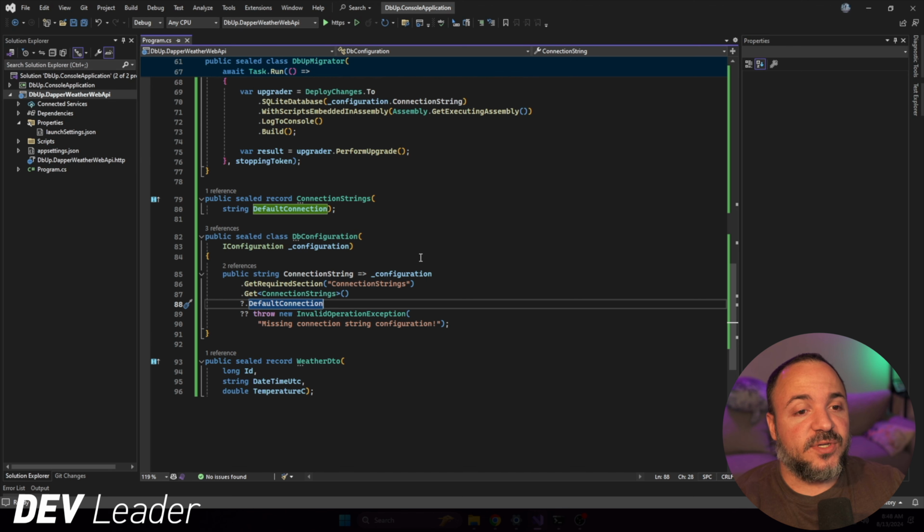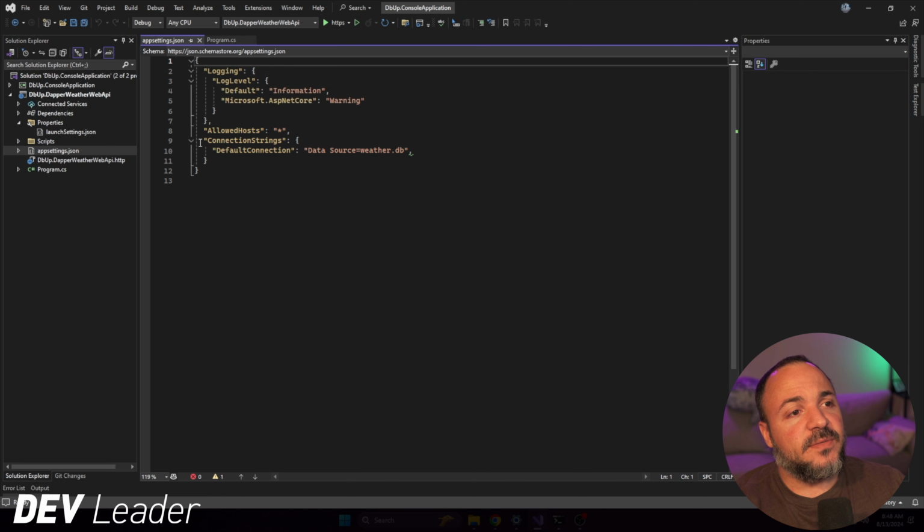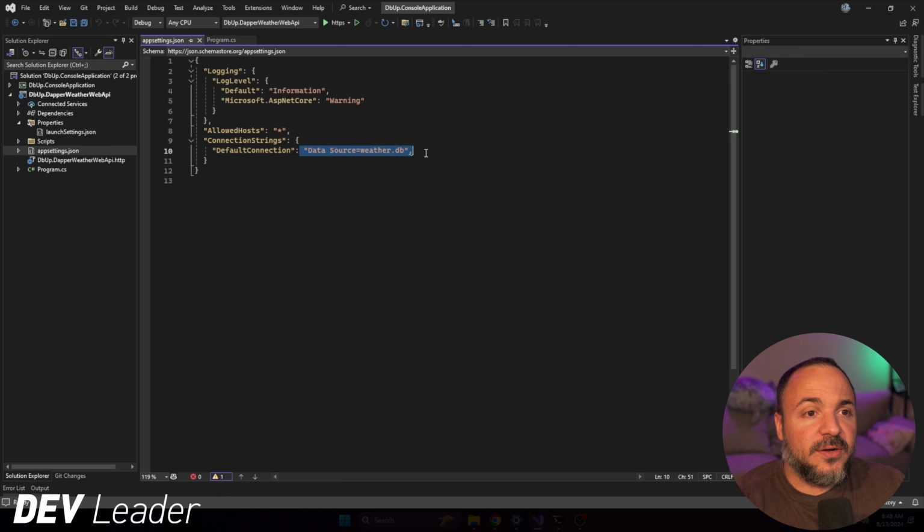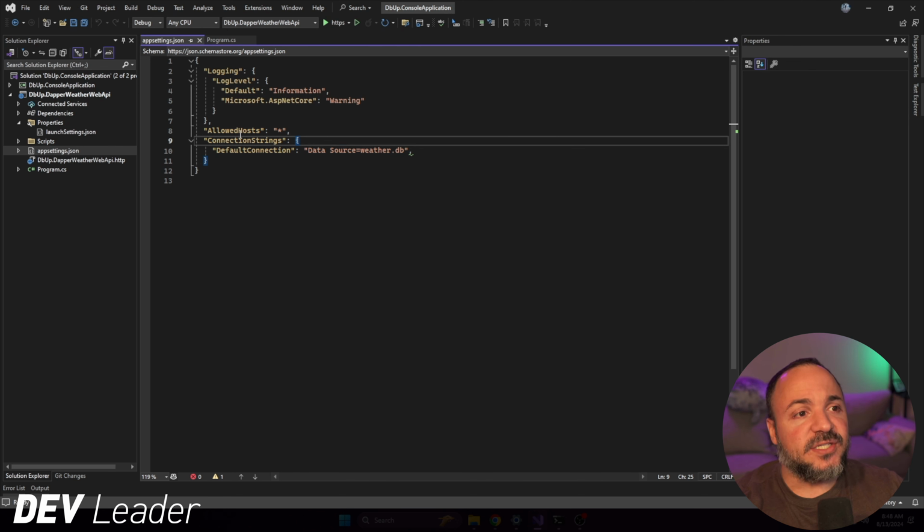Just to show you what this looks like, we see connection strings, we see default connection. If I jump over to app settings, you can see that I have connection strings here, and within that I have default connection. Here on the right-hand side, we have the connection string that we're going to be using for SQLite. If you're not familiar with SQLite connection strings, this is a super simple one. It just says where the file is. So it's going to be called weather.db, no special relative path, no other settings going on here. Just super simple. If you're using a server, you might have login information and the host and the port and that kind of stuff. But SQLite in this case is going to be very simple.